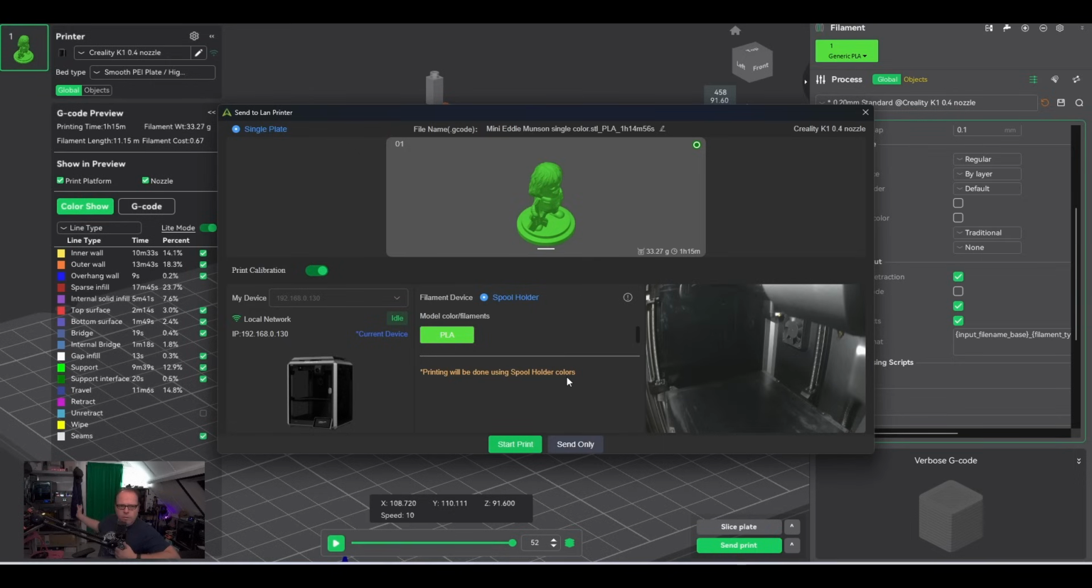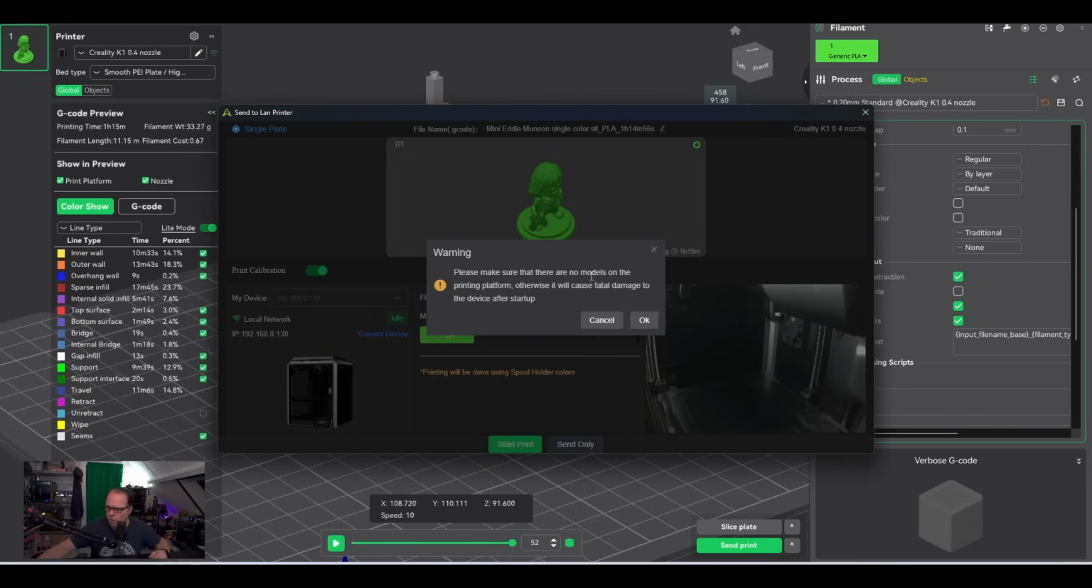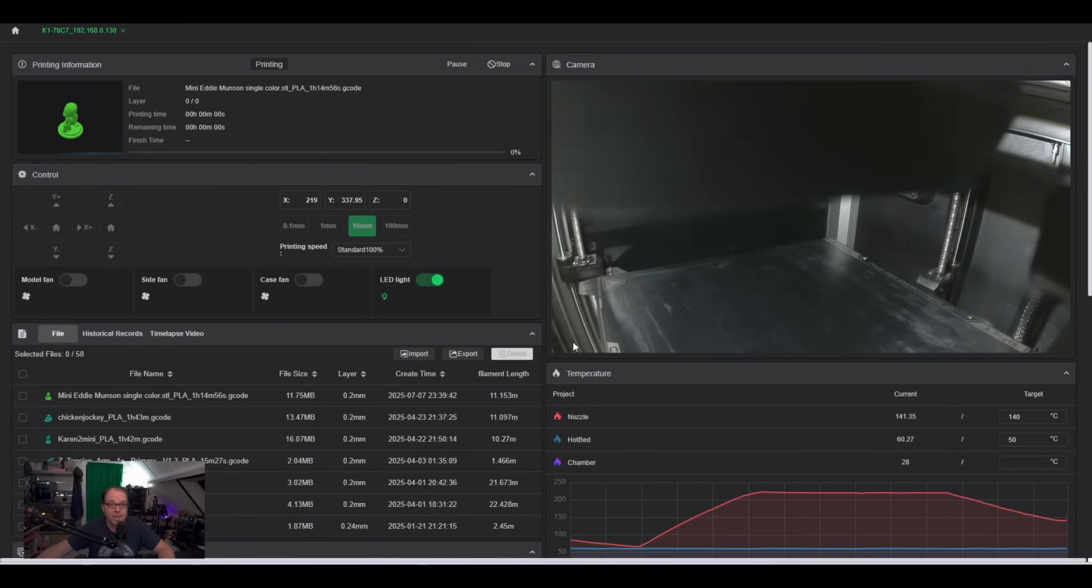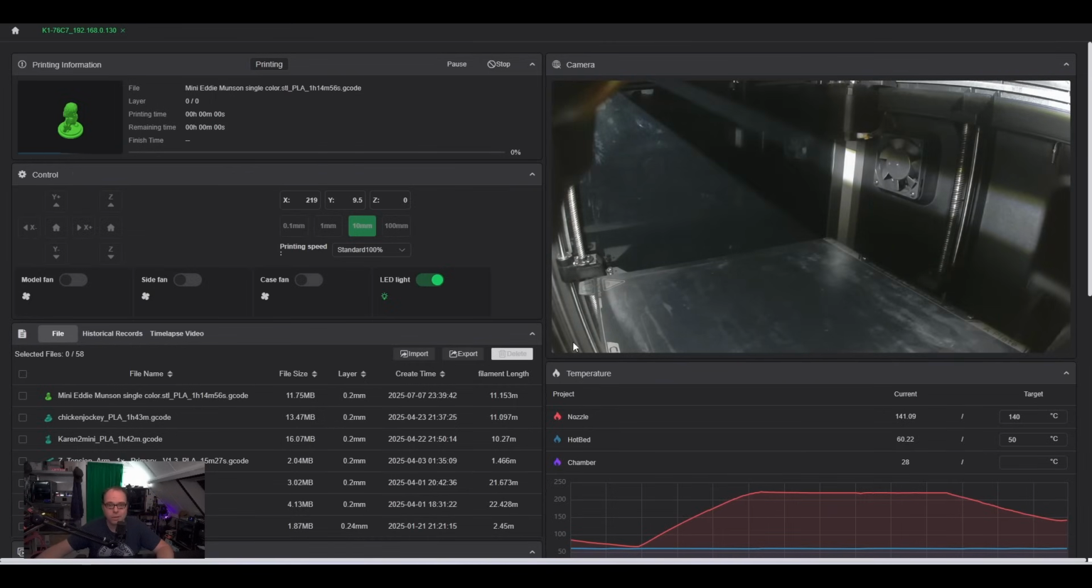Well, in my case, it's just gray filament from the spool holder, sort of. If you see it, I have the Space Pi X4, so it's a little bit different, but still it's a single color that I'm going to use. PLA, and I'm going to say start print. Please make sure that there is no models on the printing platform, otherwise it will cause fatal damage to the device after setup. So, okay, now it's going to upload the model, and once that is done, the printer is going to do the startup sequence and start to print. So let the fun begin, and I will show you the model afterwards.